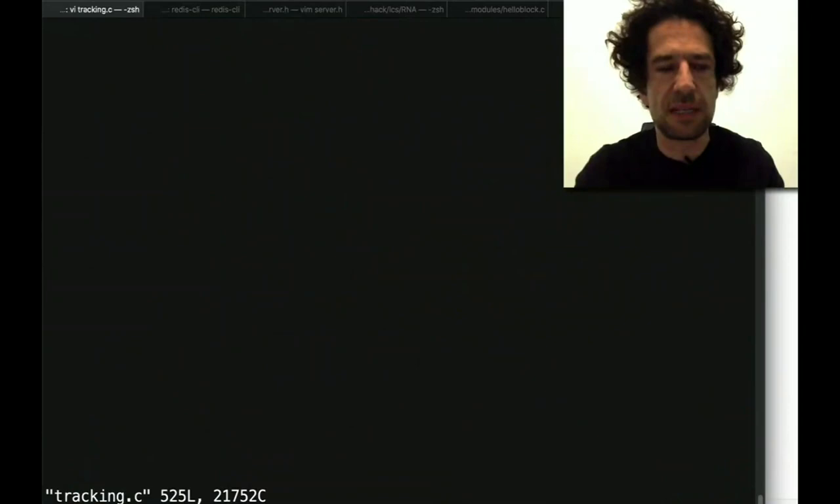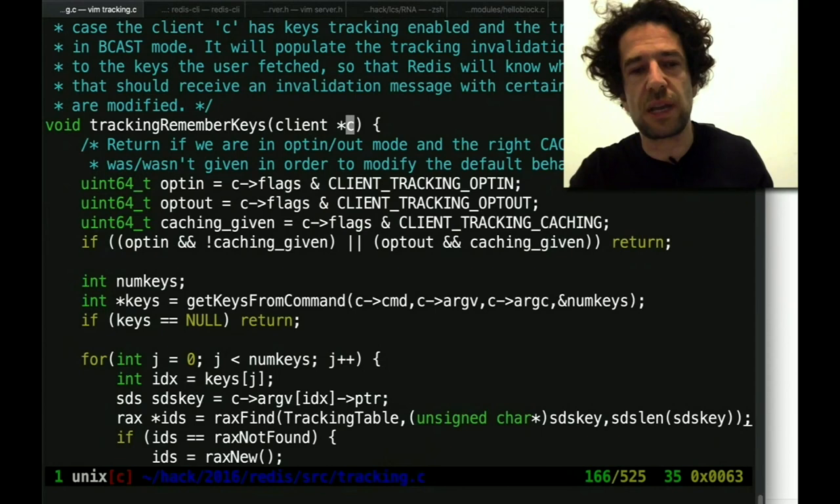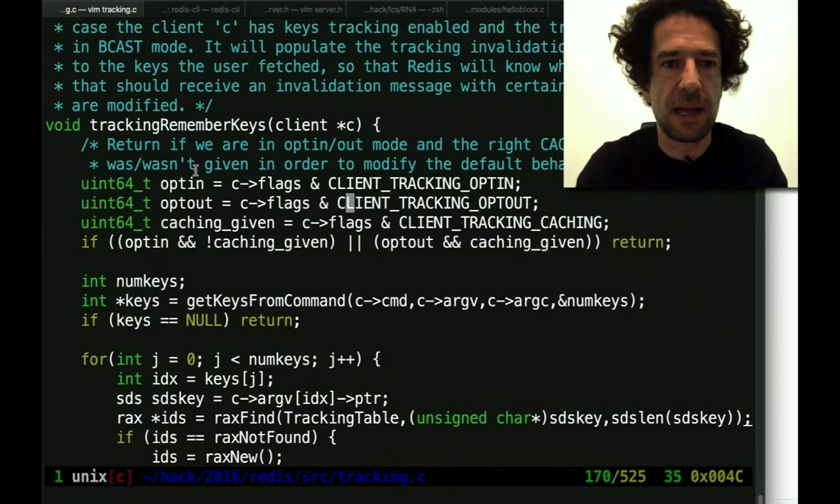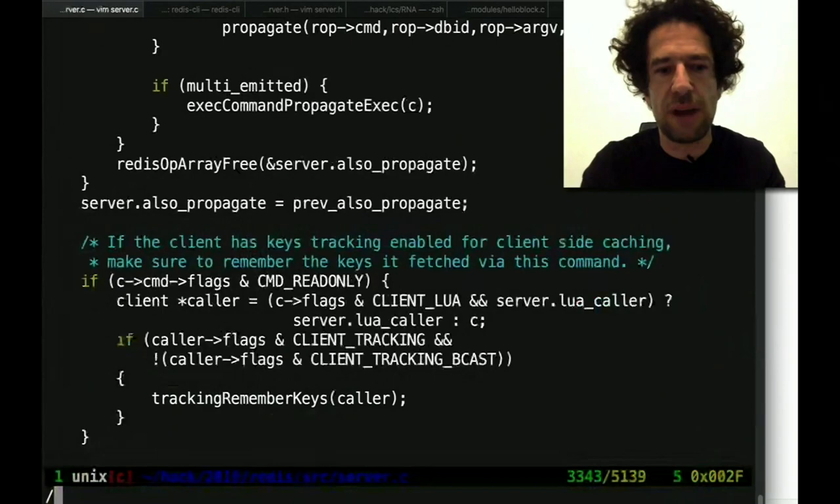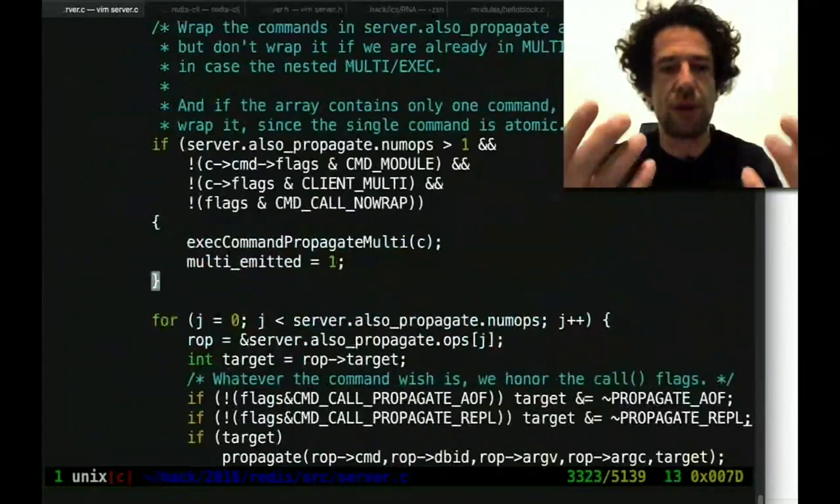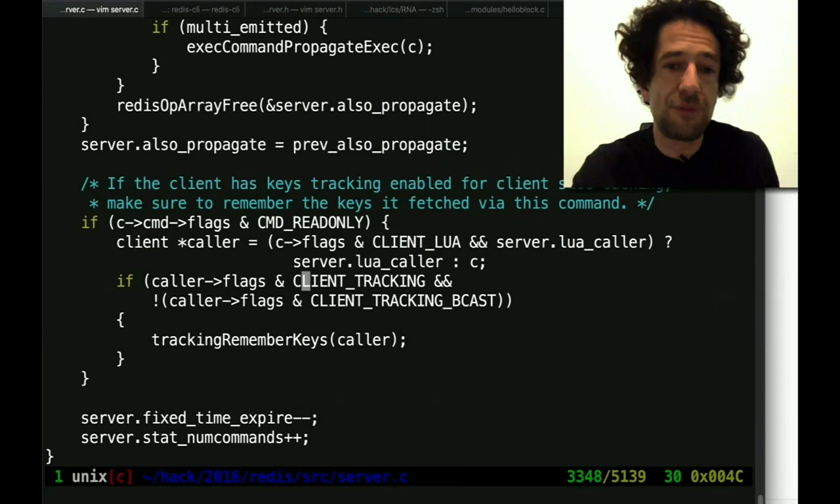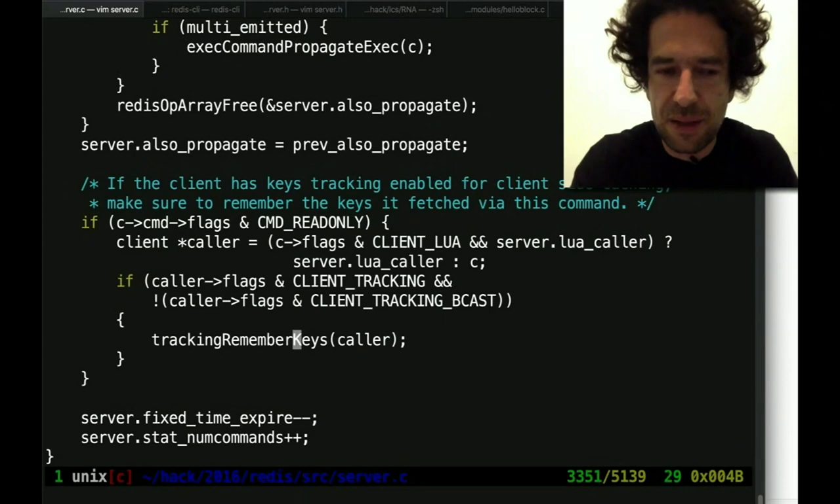Then I have tracking remember keys. Given my client that's going to execute a command, if I'm not using tracking in broadcasting mode, I want to remember the keys for this client. And if I grep for this one, I find just a single reference inside server.c. Basically, in the command execution path, in the call function, that is the core of Redis execution of commands. If the command is read-only, and if it's the Lua caller, let's resolve the real caller of Lua itself. And if tracking is enabled, but not in broadcasting mode, remember the key. So it's extremely simple, the way it is implemented.